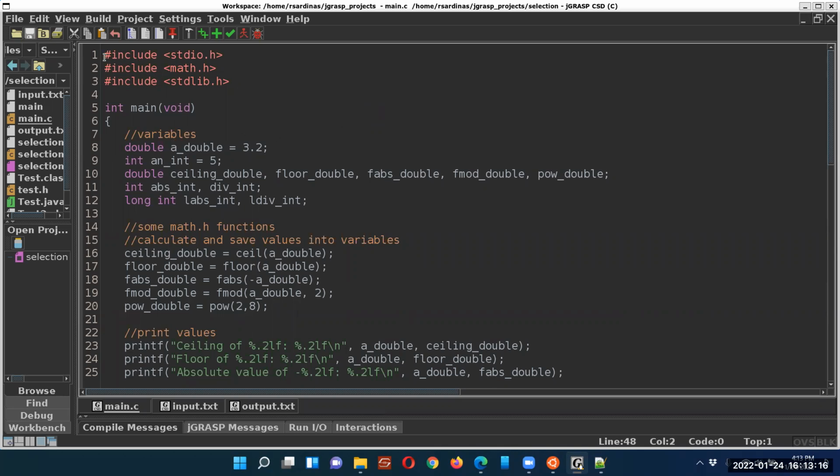So first of all, you can see that I've included the standard IO library. I need to print stuff. I've included the math library, so I can use some of those math functions that were created to work with floating point values. And I've also included the standard library so that I could use some of the math functions that were created to work with whole numbers.